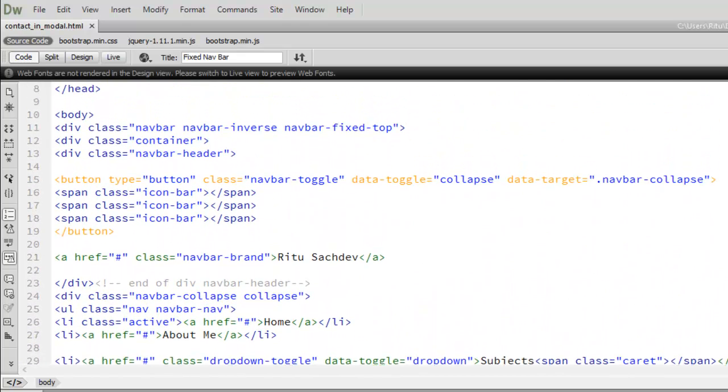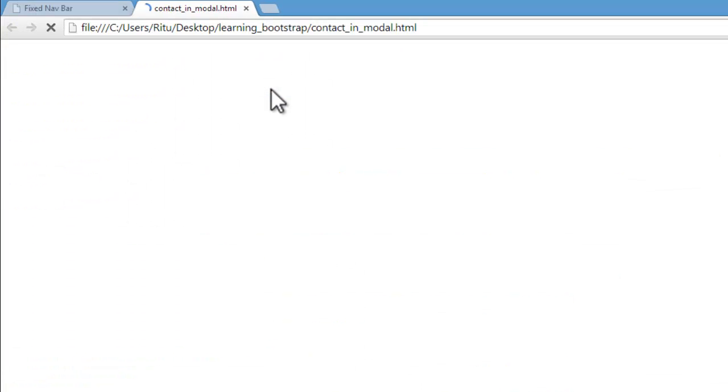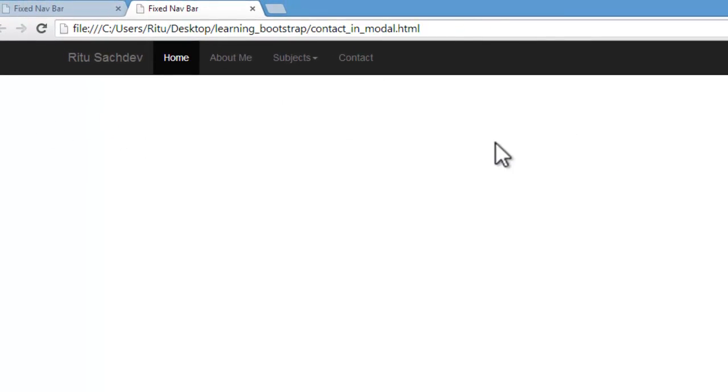Now here I have already coded navigation bar. Let me show you the preview first. So this is the navigation bar on which in the contact tab we are going to create our modal. So that if the user clicks on the contact, modal dialog box will appear, which will contain contact form inside it. Now if you want to know how I have created this navigation bar, you can watch my earlier tutorial. I already have it on my channel. I'm not gonna redo it again to save the time.